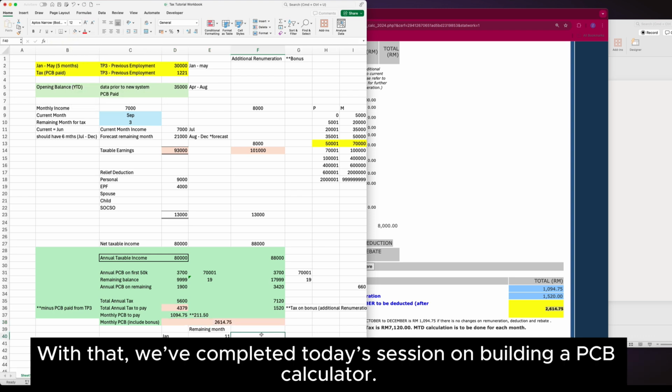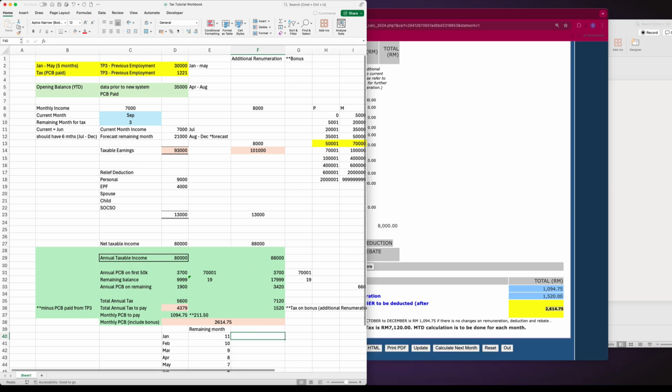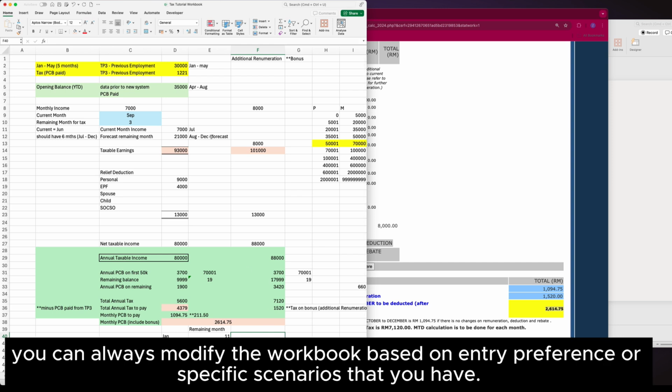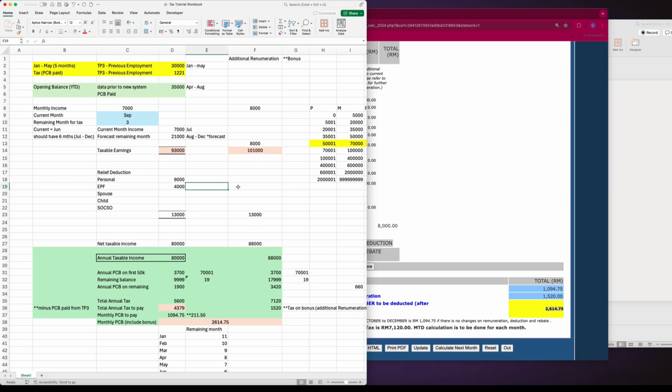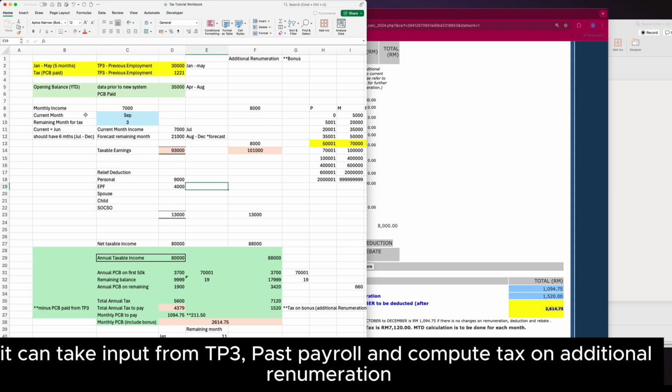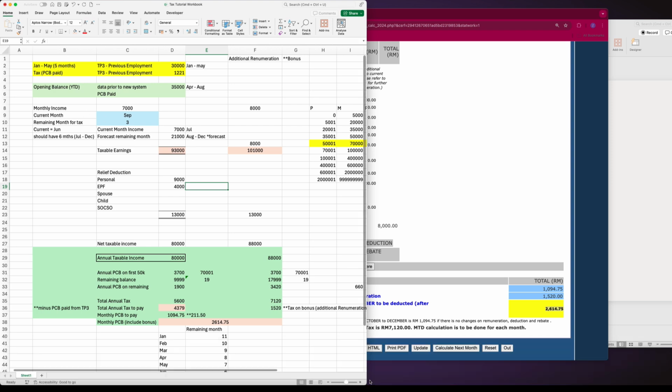With that, we've completed today's session on building a PCB calculator. You can always modify the workbook based on entry preference or specific scenarios that you have. It can take input from TP3, past payroll, and compute tax on additional remuneration.